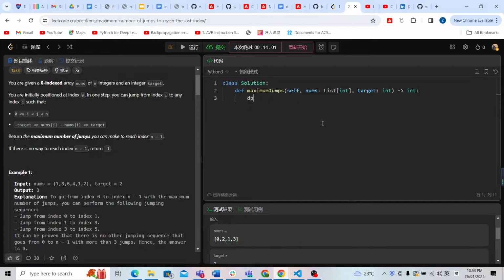So as I explained, I'm going to prepare a dp, and from the beginning it would be negative infinity times n, where n is the length of nums. This infinity just means you cannot reach any point from the beginning, but you can reach position 0. The index 0 should be 0, which means you didn't jump.